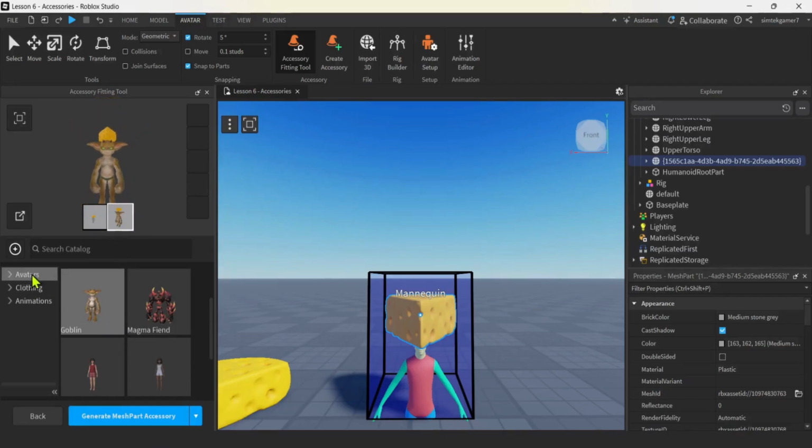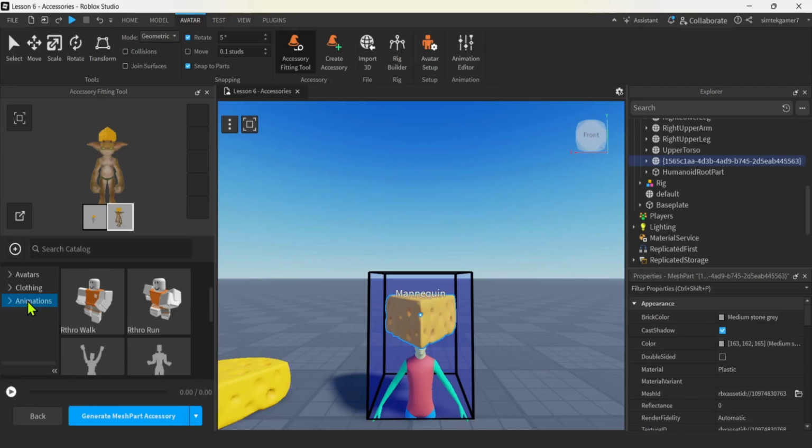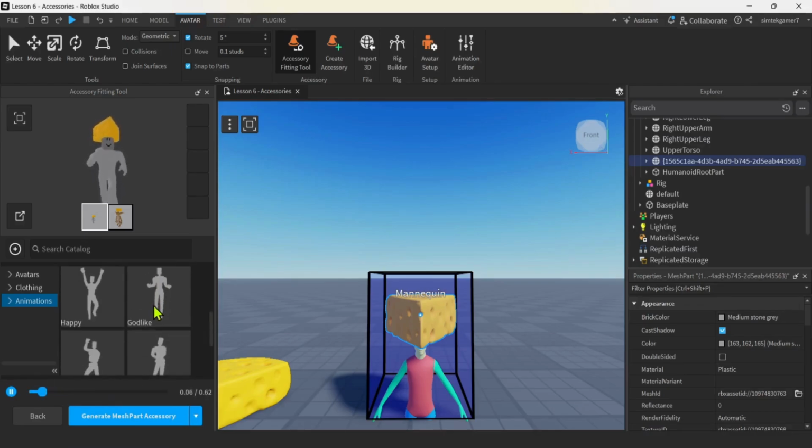All right, and then if you want to do animations and stuff, just click down here, animation. See what it looks like when you're doing an animation. So let's go back to our little guy. We've got our animation. Maybe we'll do a little run. Is that a walk? That's a walk. Maybe a run. Godlike. Yeah. Cheese hat's working. All right, let's pause this.